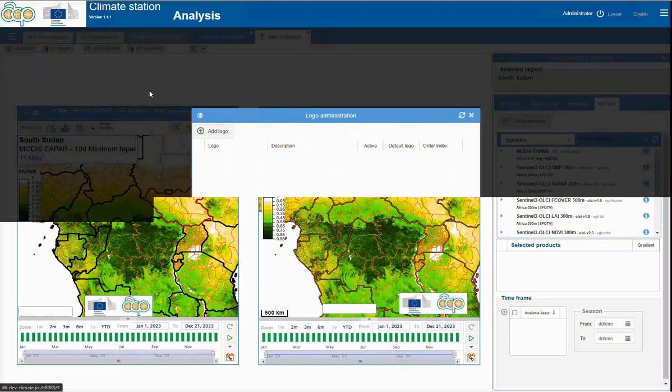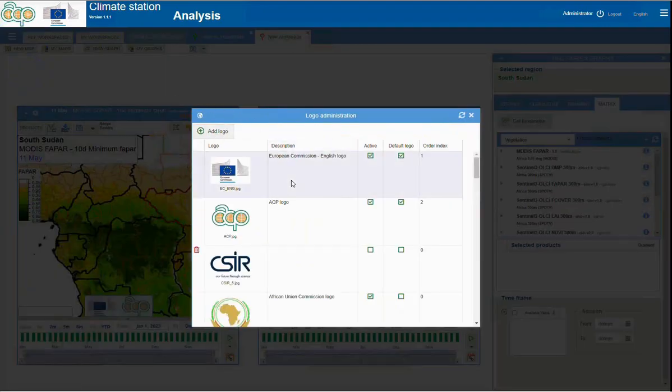The same thing for the logos. Also here you can add a logo and change some settings of logos.